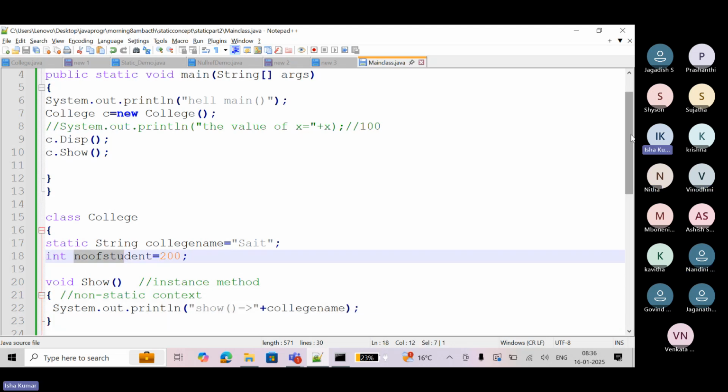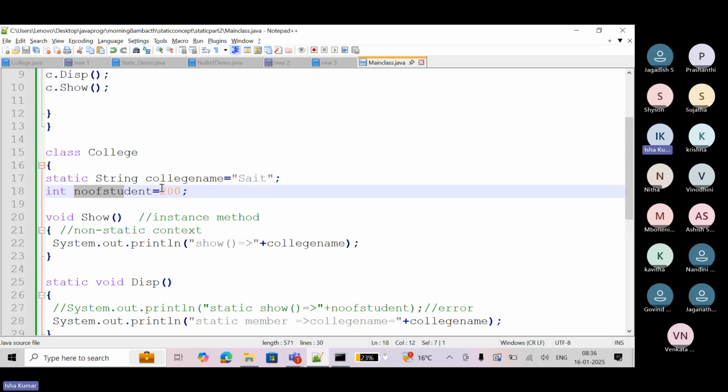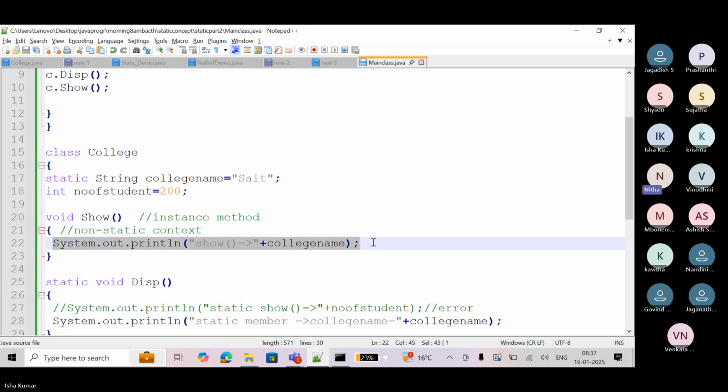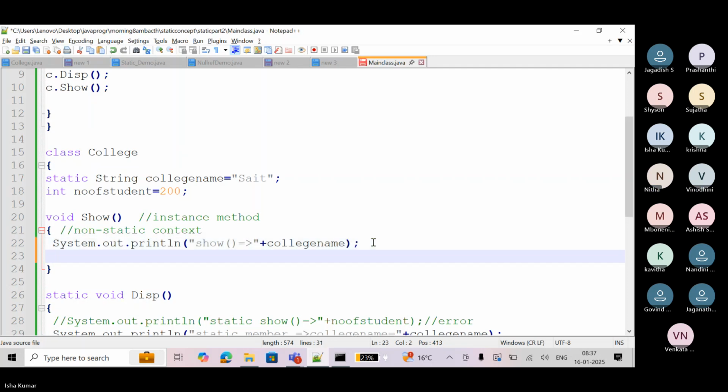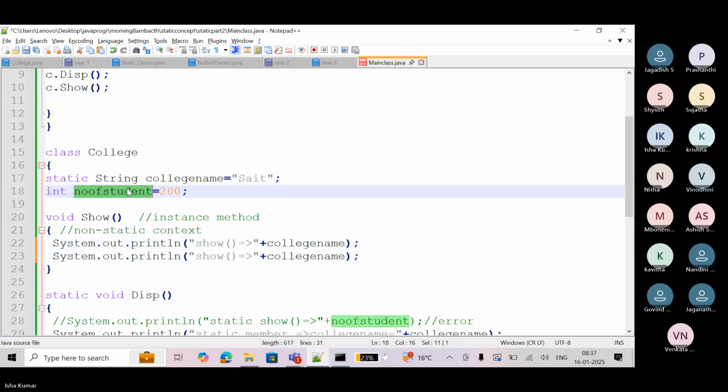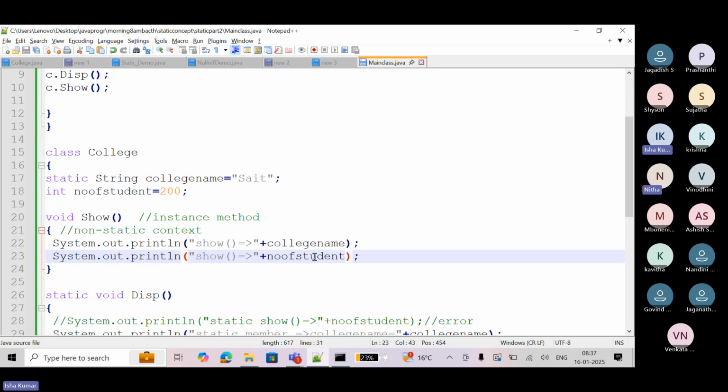The same priorities are there. You can access the static members from a static context. The same way, non-static members you can access from non-static context. So here you will not have any issue. This you can access it. It will come if you do practice with several examples.